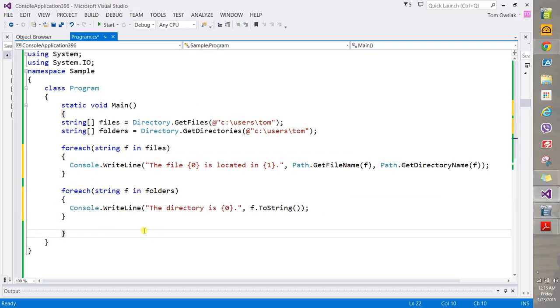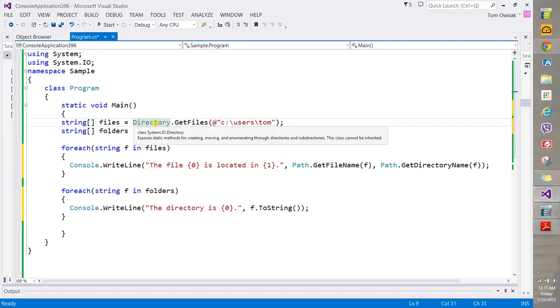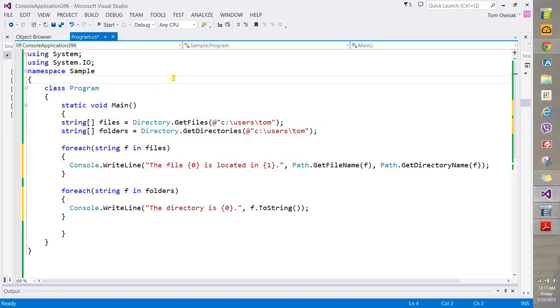Right, that's it. So don't forget this using System.IO, that namespace, otherwise you'll not have access to these classes here. And you can see if you hover your mouse over it, it says System.IO.Directory. Okay, so remember, you have to have the namespace for the resolution to occur properly. And that is it, so thanks very much.